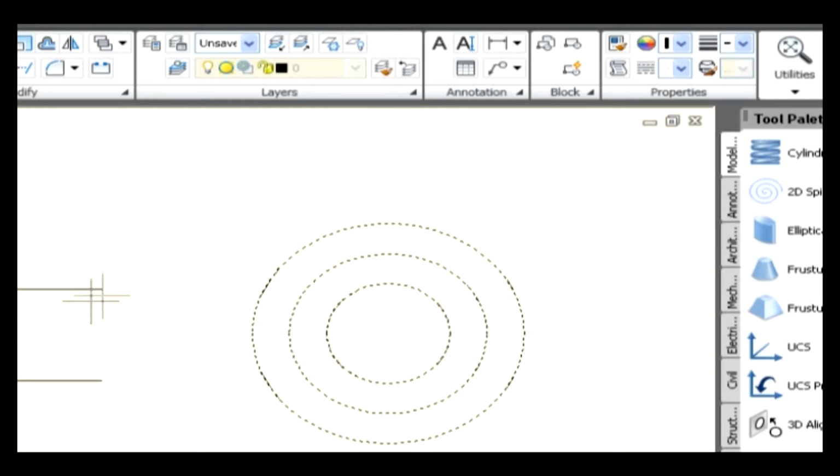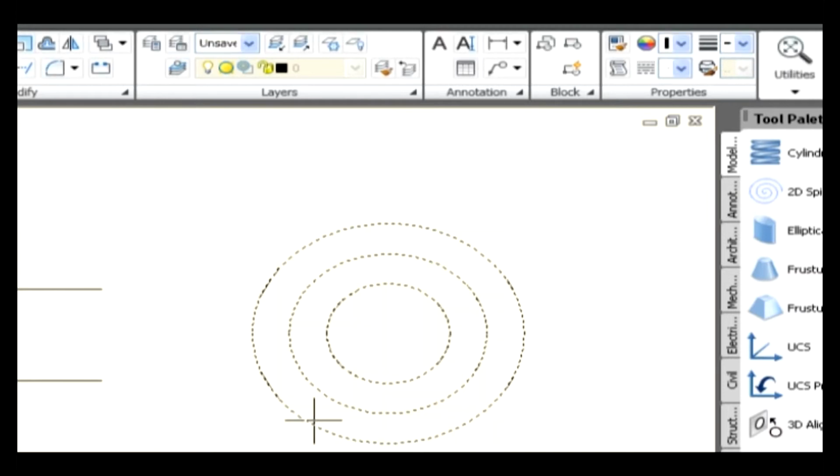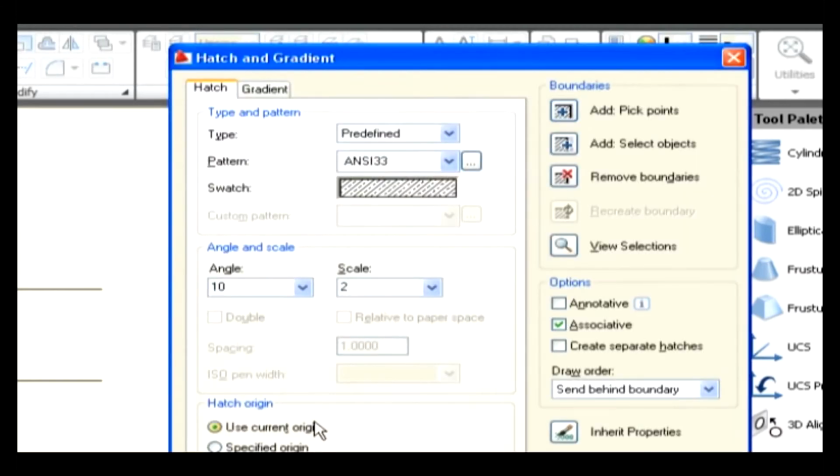Now, select another object. If the area of the selected object is not closed, the boundary can't be calculated, and a message box is displayed. The system variable, HPGAPTOL, specifies that a tolerance value is used when calculating a closed boundary with objects that don't completely form a closed area. Now click OK to close the dialog box. Press Enter to accept the selected boundaries and to return to the Hatch and Gradient dialog box.